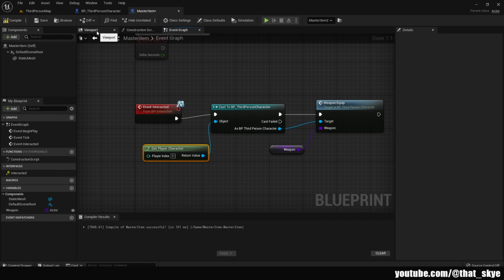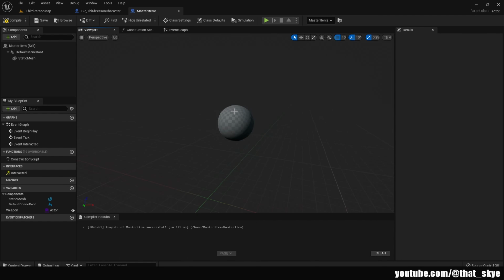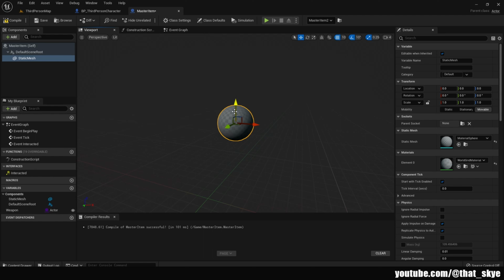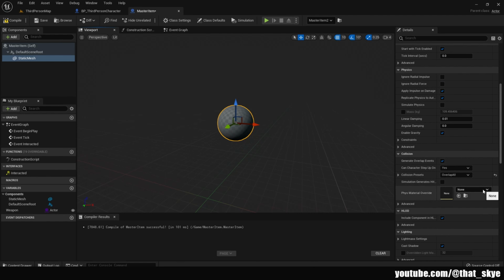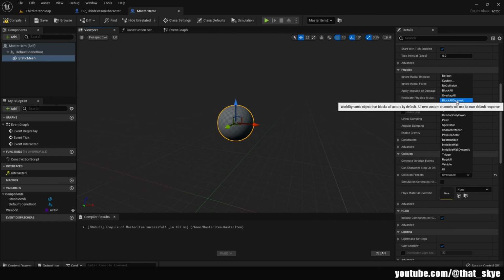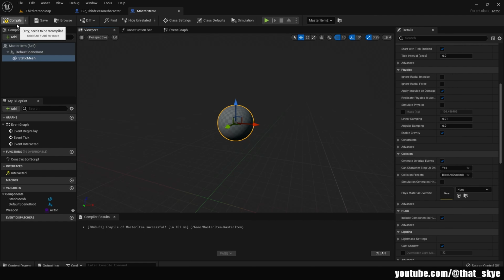and that's it. Now, when you go into viewport, last important thing that I don't even know if I mentioned in the interaction video: your mesh that you wanna interact with needs to block the line trace. That's actually really important because if you overlap it, it won't trigger. So we are gonna go down in the collision, and in the collision presets, instead of overlap all, we need block all dynamic. And that's it.